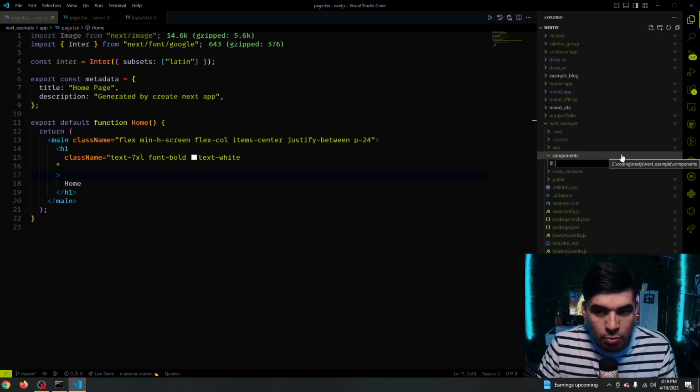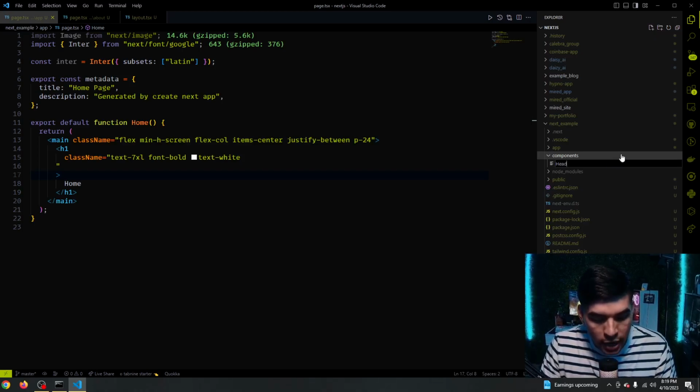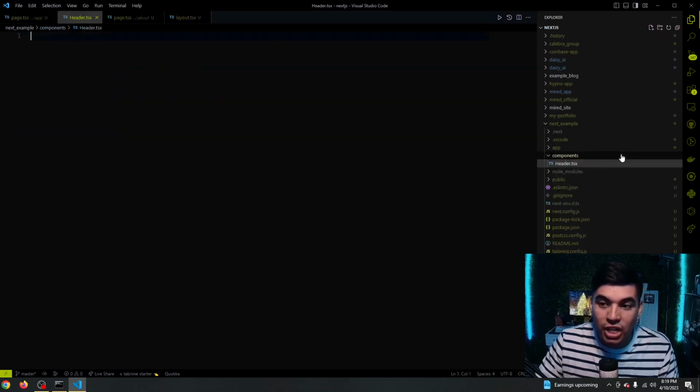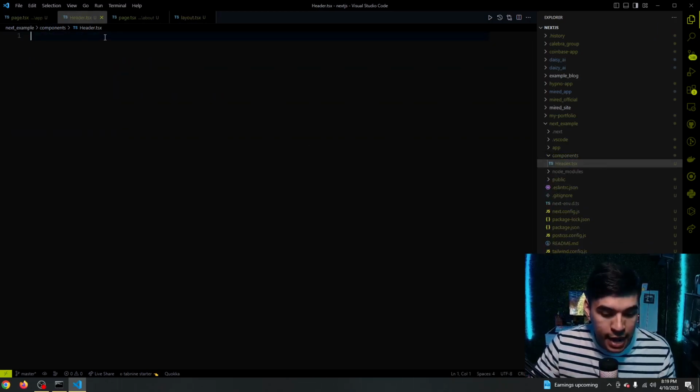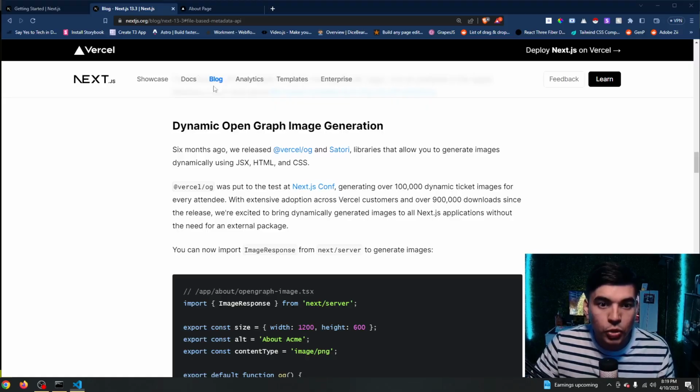And now you can just simply name whatever components you would like. When it comes to components, you want to make sure that you capitalize the first letter, right? So if you say something along the lines of like header, right? You want to make sure that the header is capitalized. And then now you can create your components there, right?